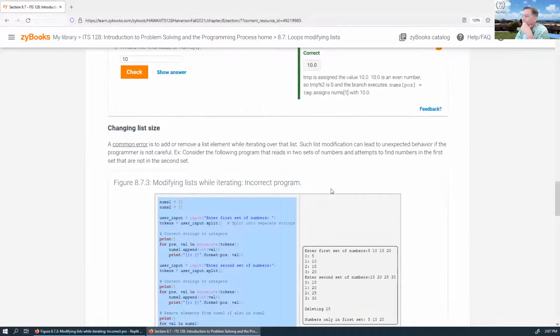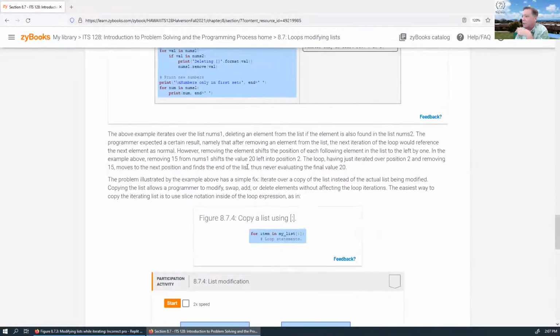So that's just changing the list size here. And that's what happens when you change the list size.